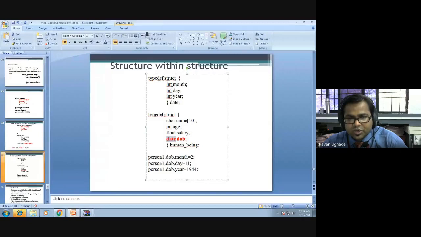Yeah, hope you are understanding. This is how a structure within structure works, because to access this dob we first need to access this date structure. This is called structure within structure. See, in the struct human being, the date structure is defined. So if I want to say person 1 dob month, how will we consider it?